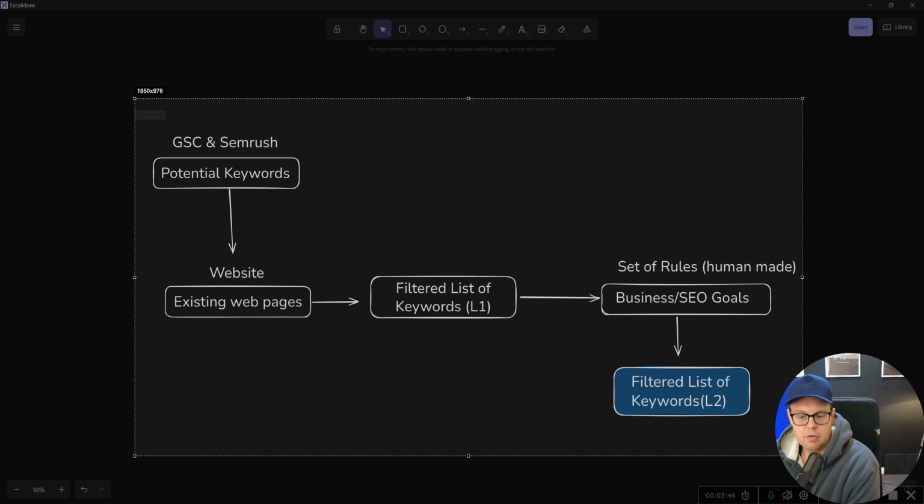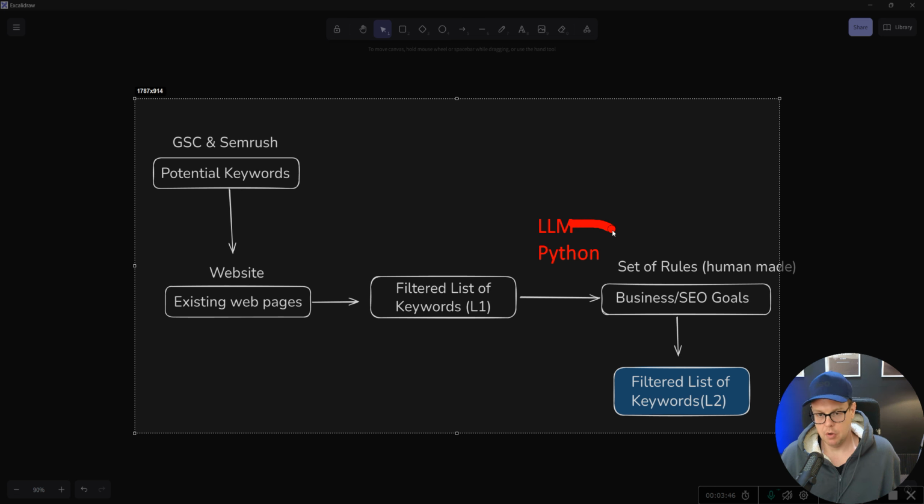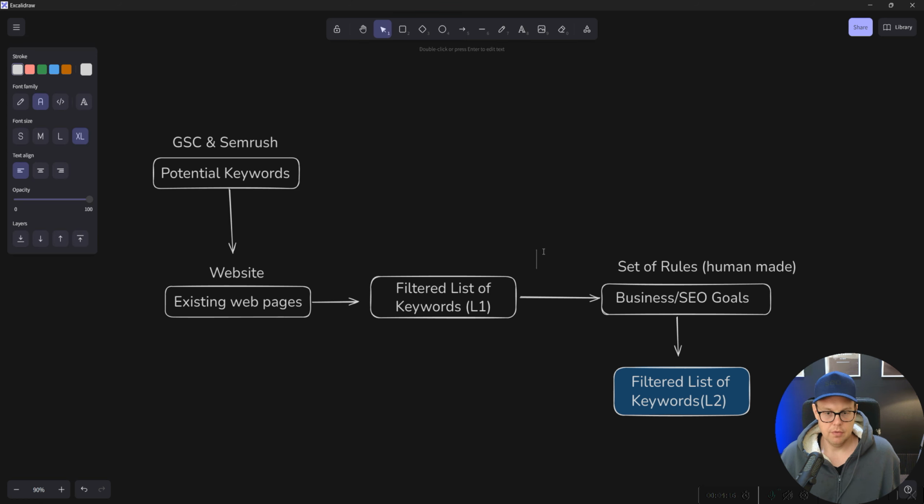Now, running it against these rules, we need to decide, do we want a large language model making those decisions? So in here, for example, is this an LLM or is it an automated process using something like Python and some text processing inside of Python? And if it's an LLM, is the LLM going to have access to Python, or is it just iterating over text with its own large language model capabilities? That remains to be seen and tested. For the moment, I would say if it's a small number of keywords, we can just use the LLM directly because it's a bit quicker.